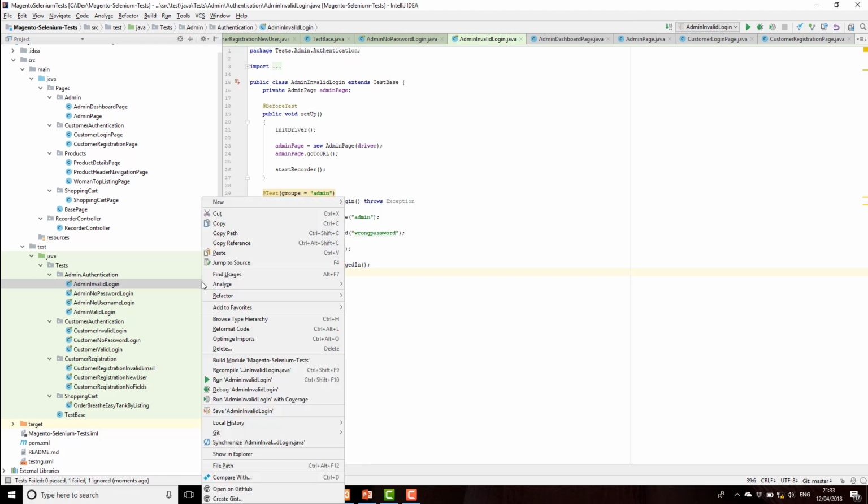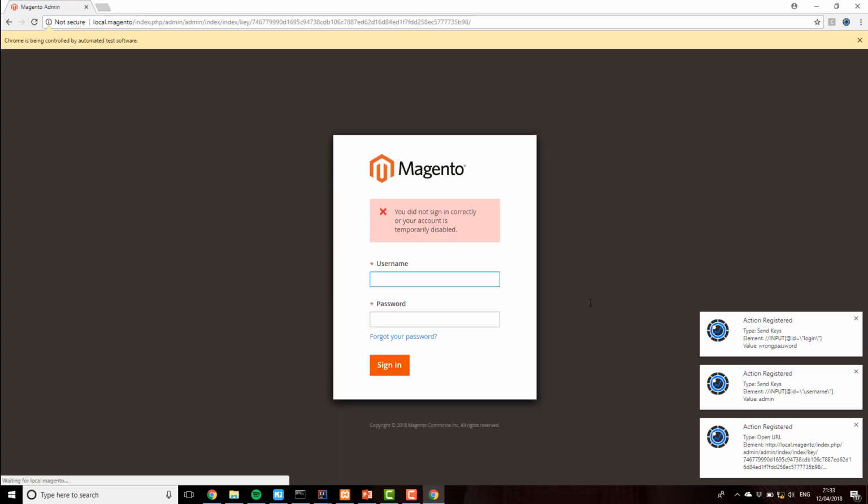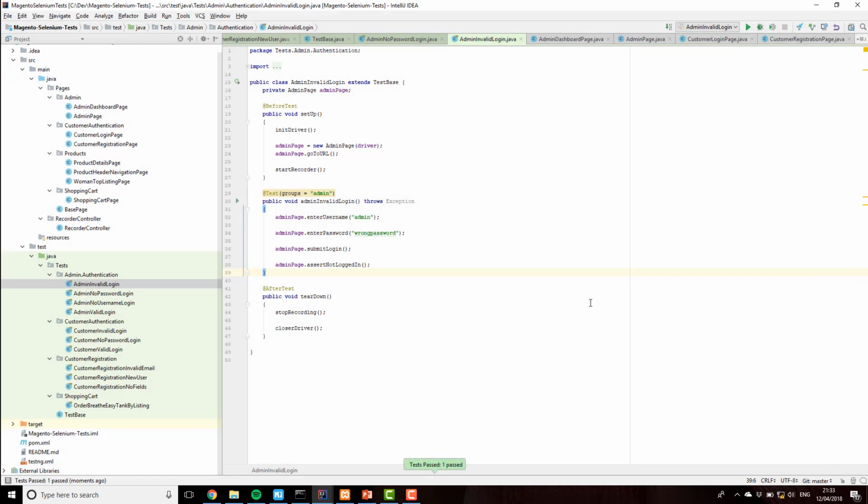Okay, so we have these tests run up in non-headless mode, so I'm just going to go in here and click run, and a new Chrome instance is spun up, and what we'll see here is a username and password registered into the admin authentication screen.